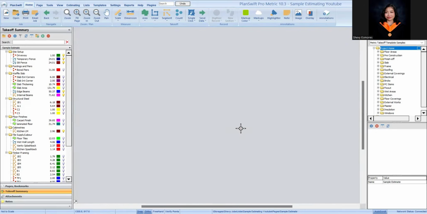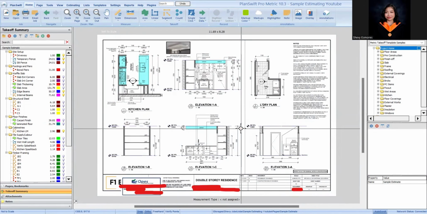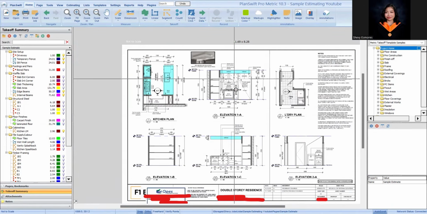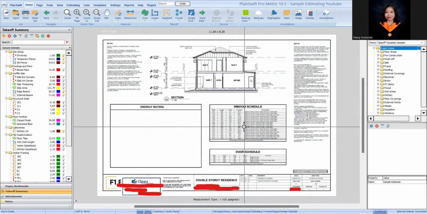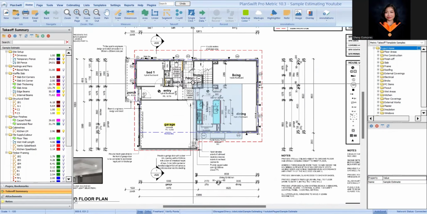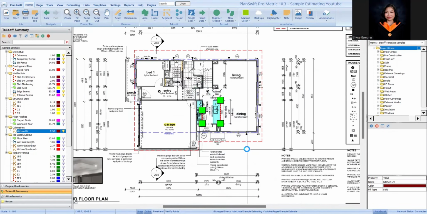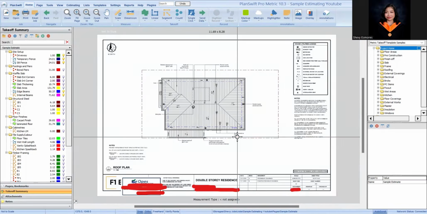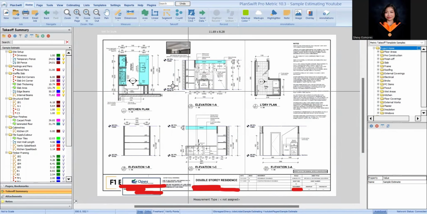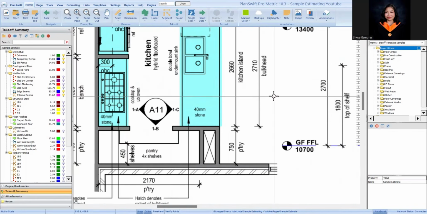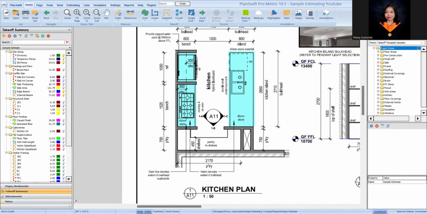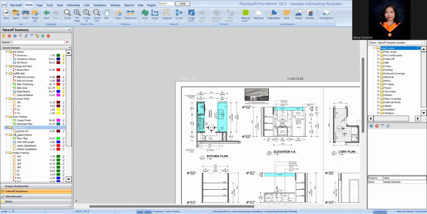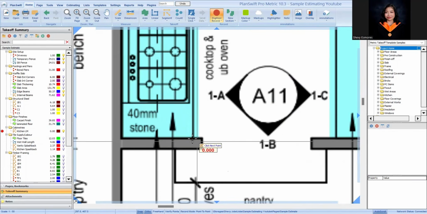Let's see on the other part of the plans. Kitchen. Oh, may overhead siya guys. So I think better dito kung gusto dito tayo maglagay. I think better doon. So I think ito. Ayun. One is to 50. Ayun.